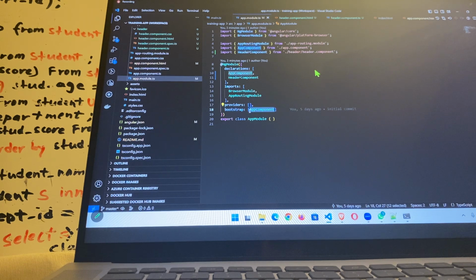Inside providers we can add services, like HTTP calls. If we are making an HTTP call to the backend, then we'll add it in providers. In imports we will add only modules. In declarations we'll add components, pipes, and directives. And in providers we'll add services, whatever services we are going to use. Okay, we will discuss that later.